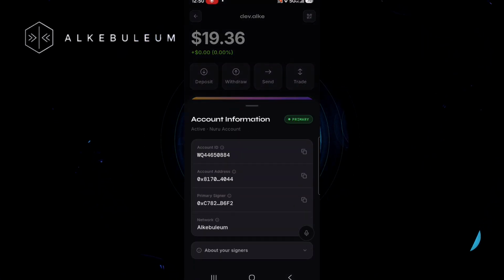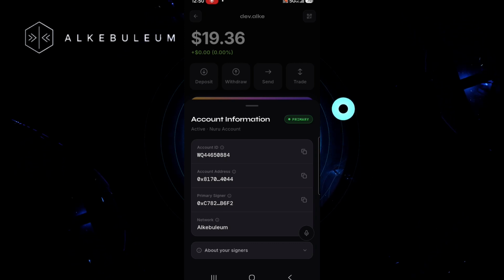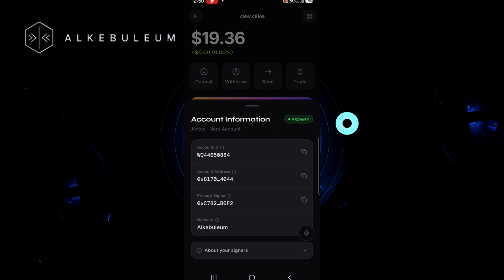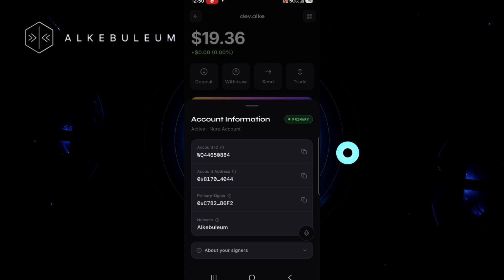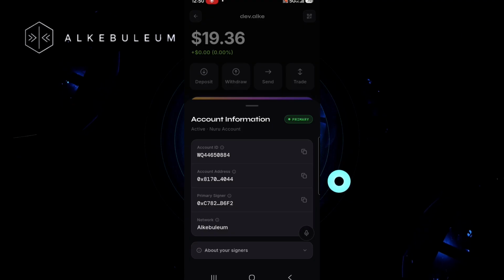angle here, and it will show you the detail of your account ID, your account address. This address is the blockchain address of this account, and your primary signer. The signer is the key that signs your transactions. So every transaction you send on the blockchain, you need a key to sign that transaction. So this signer is the key you use to sign. And of course, the network this account is on is the Alkebuleum blockchain network.